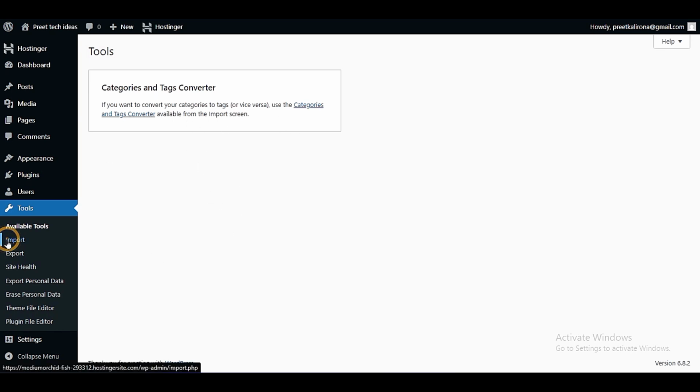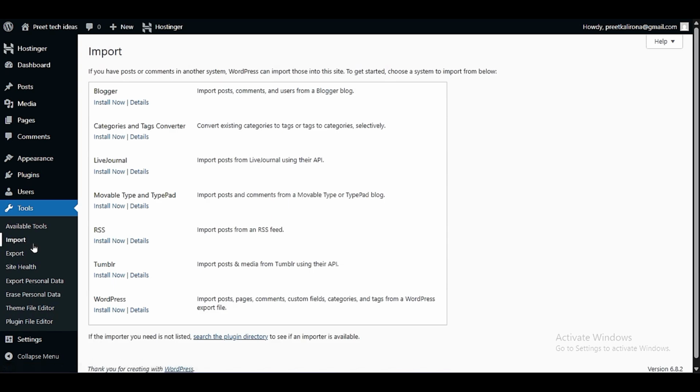Let's click on import, which is important here. Import and export. The import option we use if you already have a website with Blogger. Blogger is a Google platform. If you are already creating your content or blog posts in Blogger, you can easily import your blog post, comment, users from your Blogger blog. Category tag converter, LiveJournal, and Movable Type and TypePad.